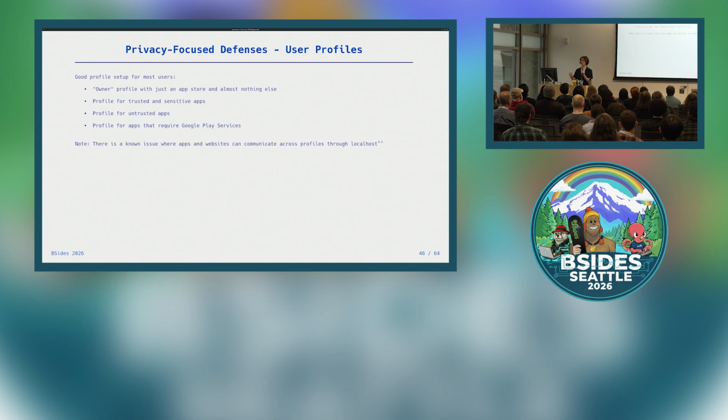There is a known issue where apps and websites can actually communicate across profiles through the localhost loopback address. This is actually actively exploited in the wild by Meta and Yandex. So if you are installing Meta and Yandex apps for whatever reason, to be honest, don't give them network permissions. This is another thing you can do on Graphene: you can fully disable network. By default, every app will not have access to network. You have to explicitly grant it access to the network.